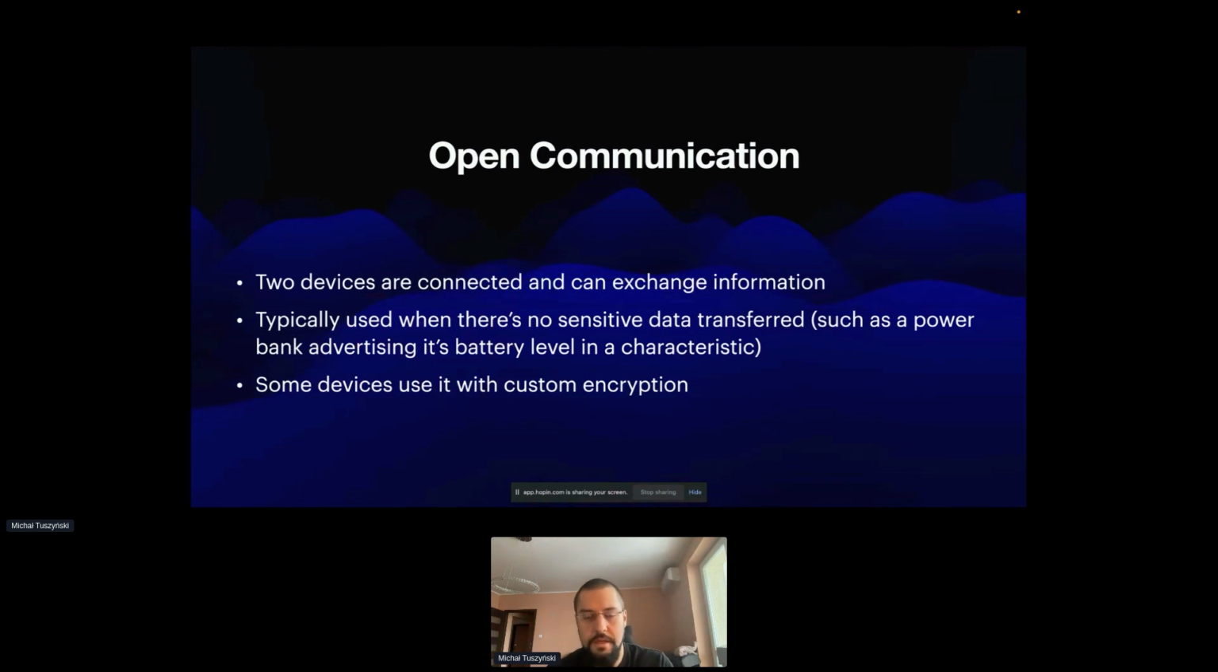So basically, this is the go-to thing if there's no sensitive data involved, and you just want two devices to talk to each other as simply as possible.